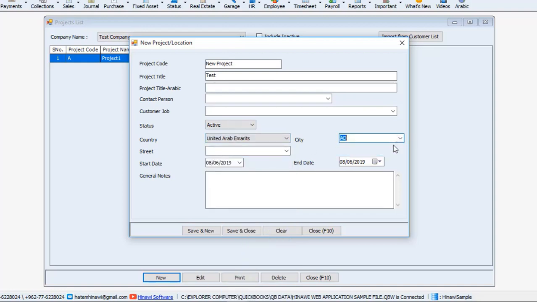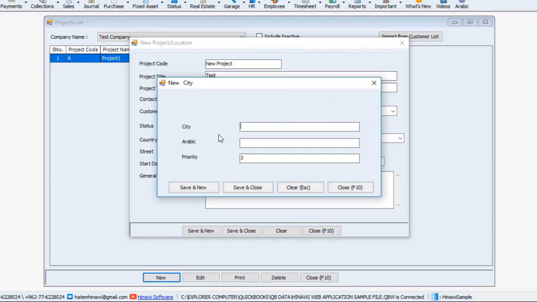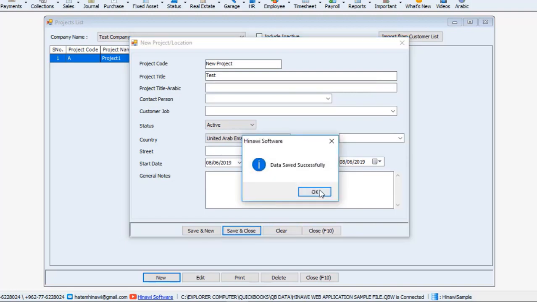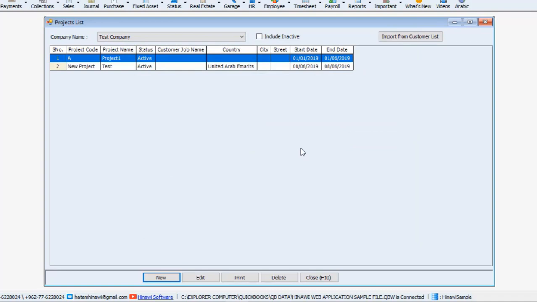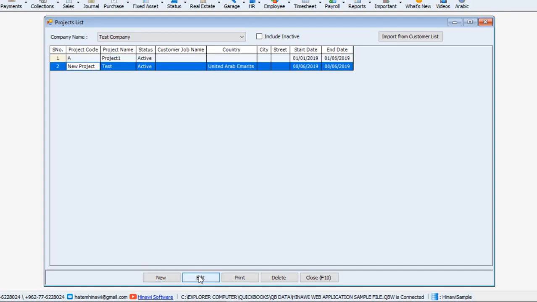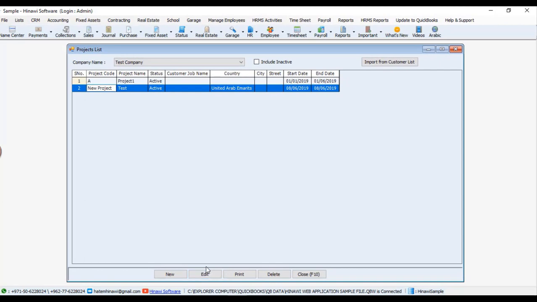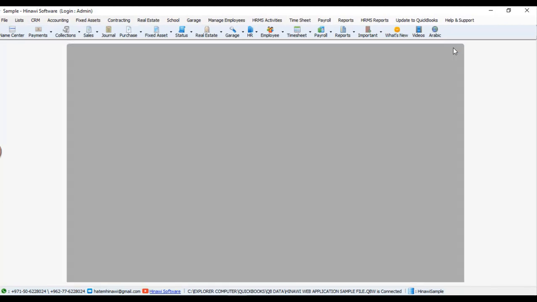Of course, we can add more cities from here, from F2 on the keyboard, and then we can add more cities. Okay, and we can set the start date, any general notes we want, and successfully save and close this. So basically, all the projects can be created from the project list. We can import from a customer list. We can create a new one, and we can also edit an existing one. We can delete an existing one. We can also print the existing one. So basically, that's how it's calculated.